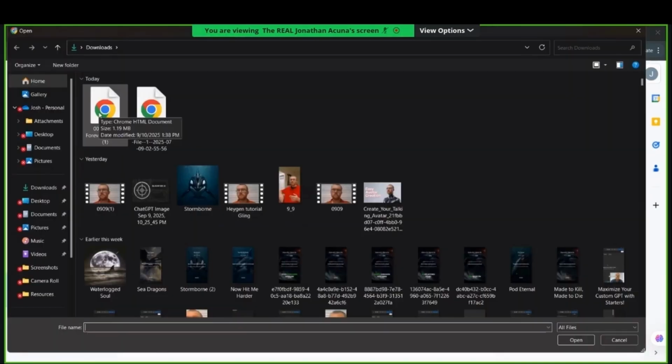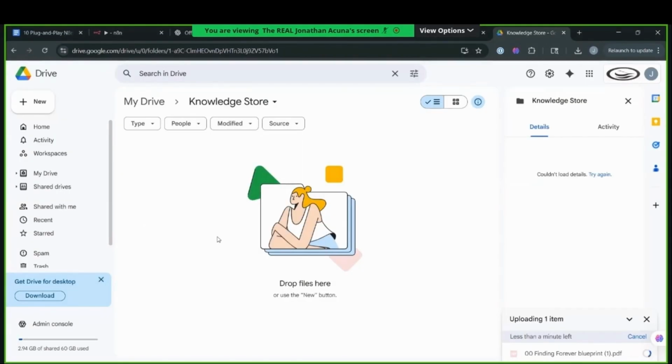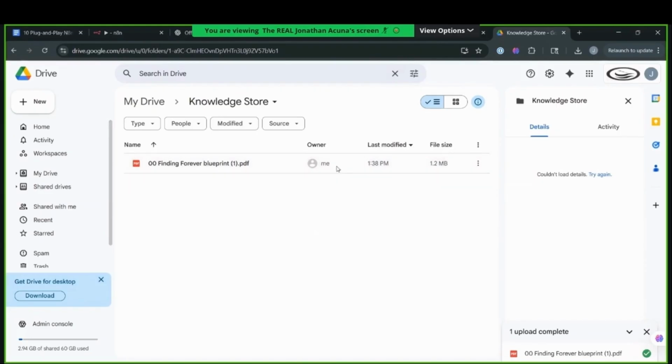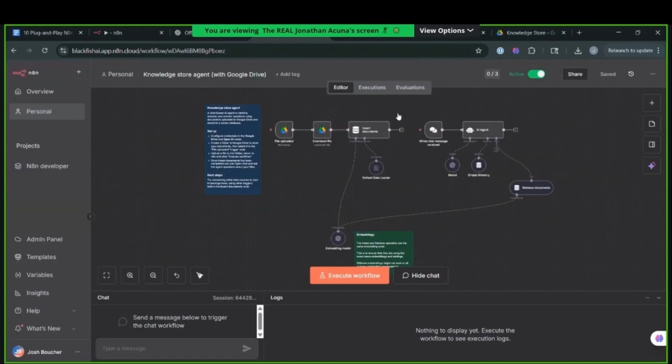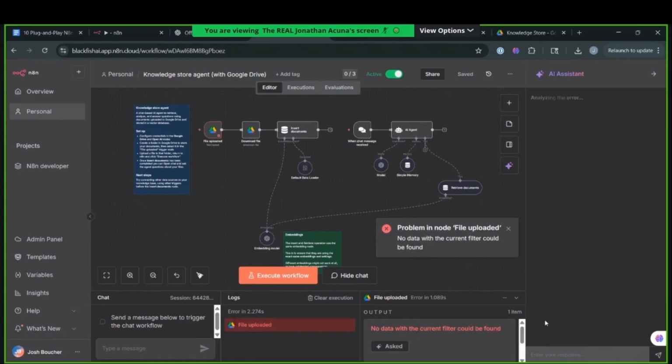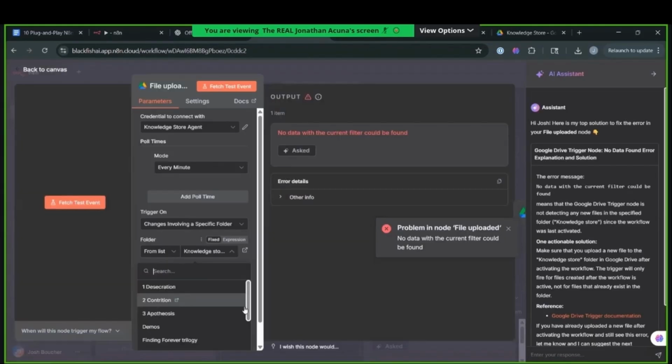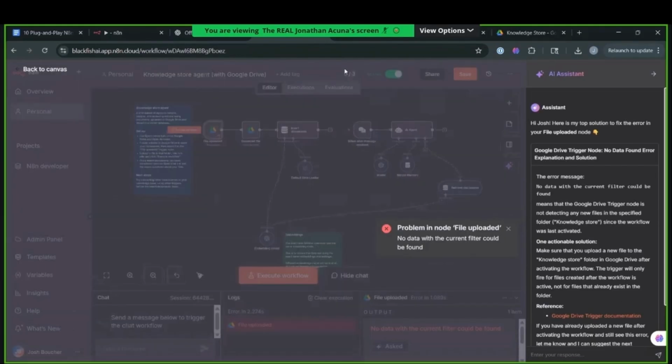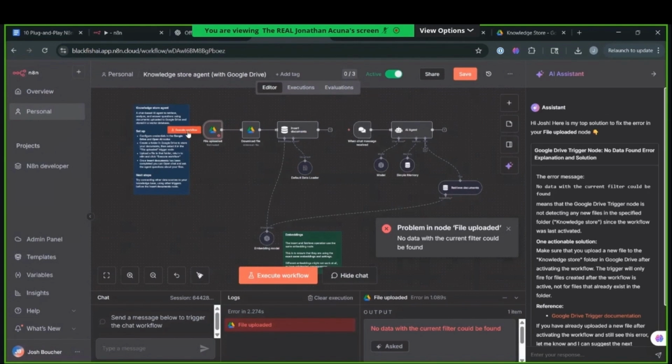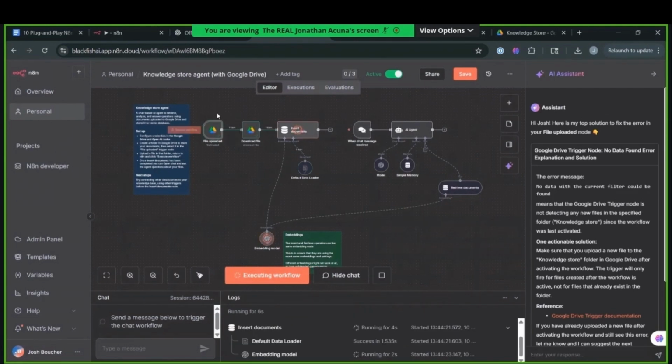File upload. So in theory, it's going to upload this blueprint doc to our knowledge store, and it will be added automatically. It doesn't look like it though. Huh. Let's take a look at this then. Yeah. I wonder if. Oh, I was looking in a different knowledge store. I see. There we go.